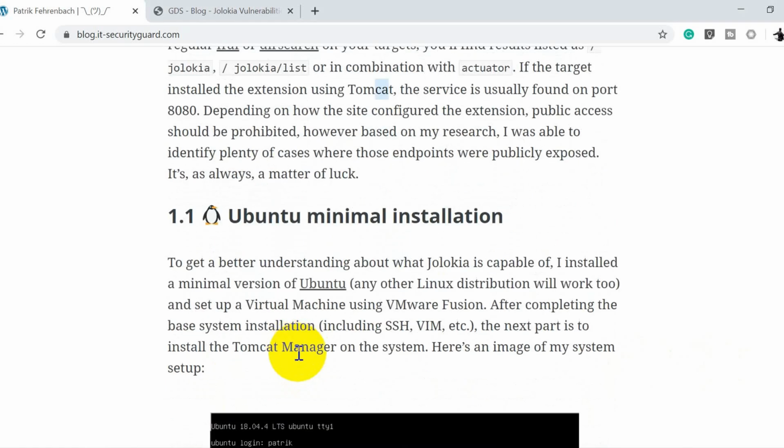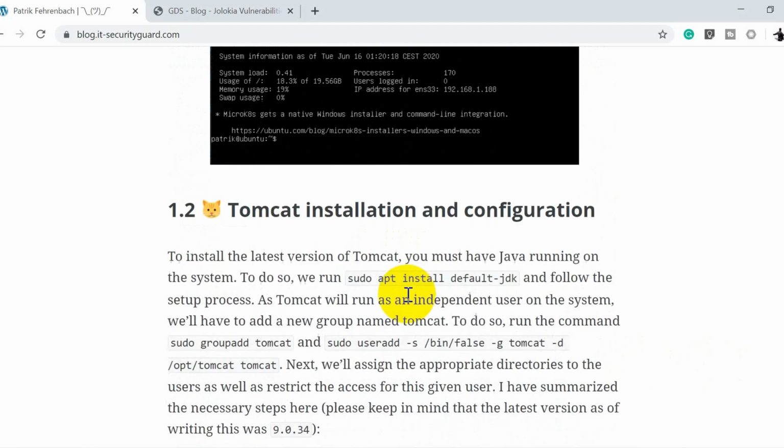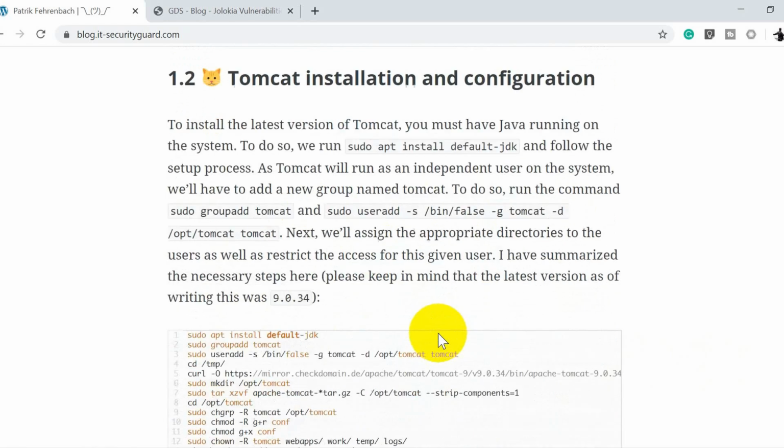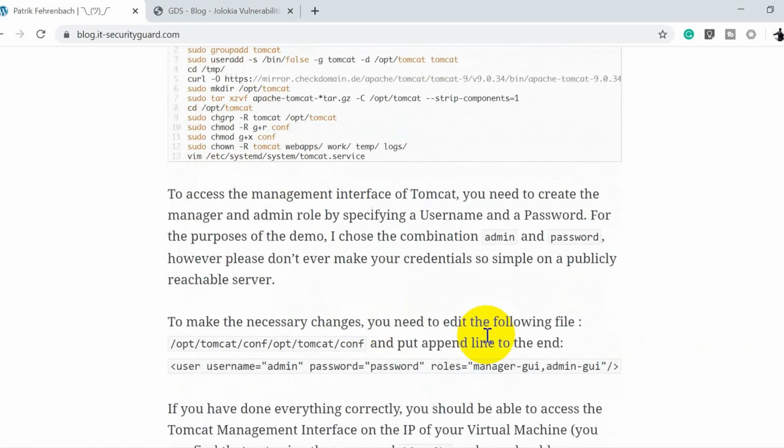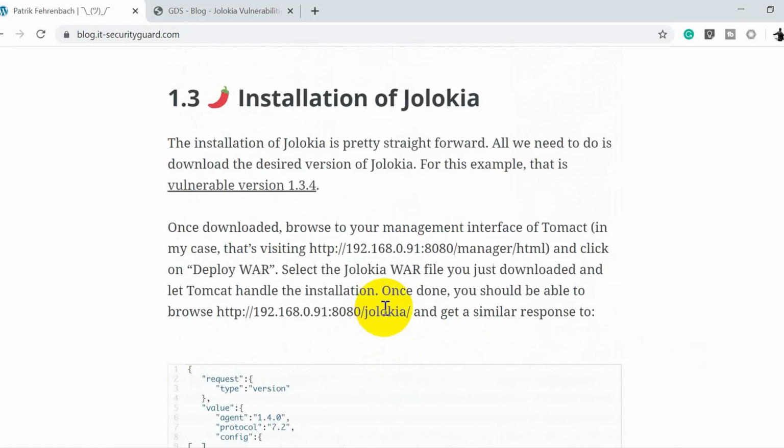Now the next step is you need to set up this Ubuntu, with the minimal installation, with things like SSH and all those things which you have to enable. And then he used this Tomcat installation and configuration, which you can go through basically if you are setting up with some password and other things. The third part is using this Jolokia. Again, he has clearly mentioned that you have to install this vulnerable version 1.3.4, which has known vulnerabilities. So you have to basically go to this particular manager URL and then click on deploy WAR file, which will install this Jolokia application on this particular URL if you're setting up, right?